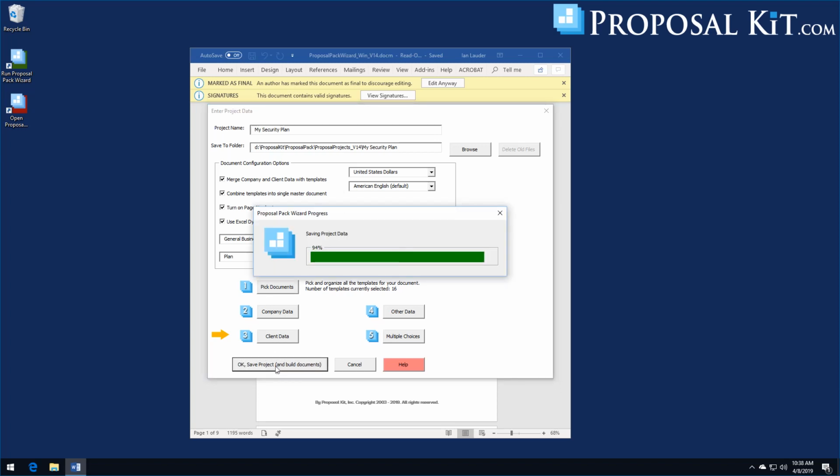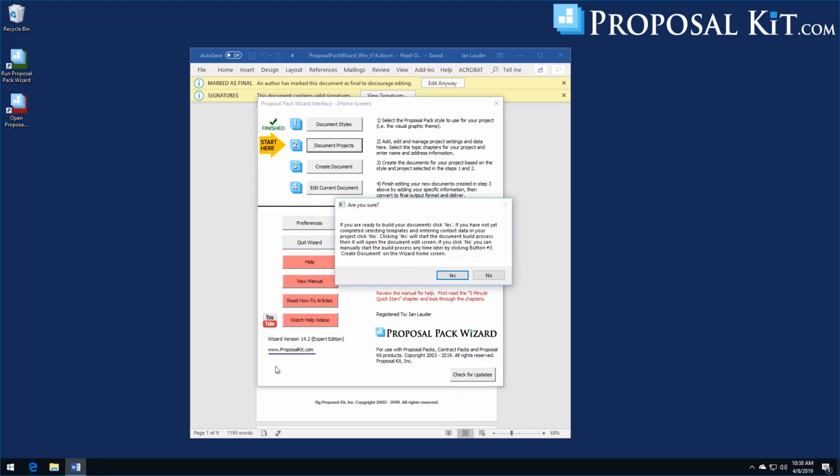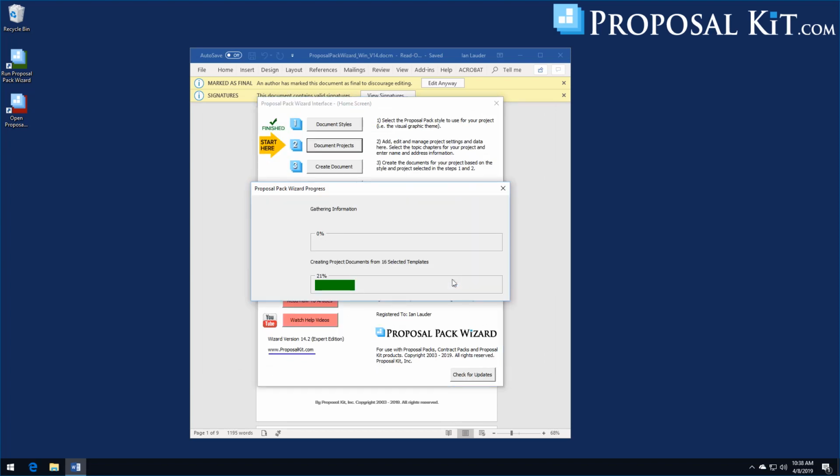And now we're going to build a security plan document. And this is the same process for anything we're going to create, whether it's our business plan or a different kind of proposal, a grant, a funding request, and so on.